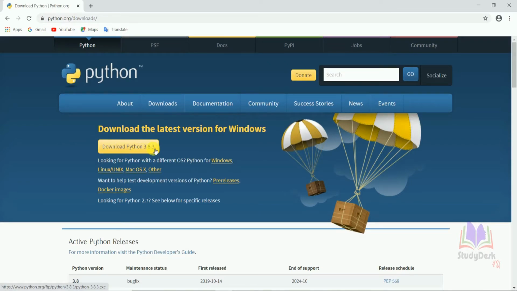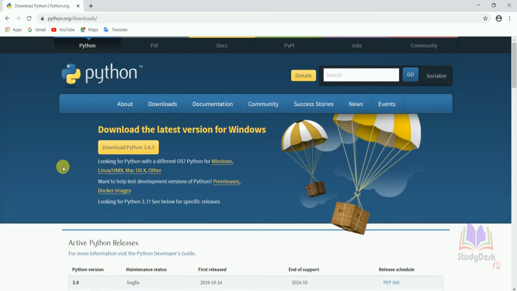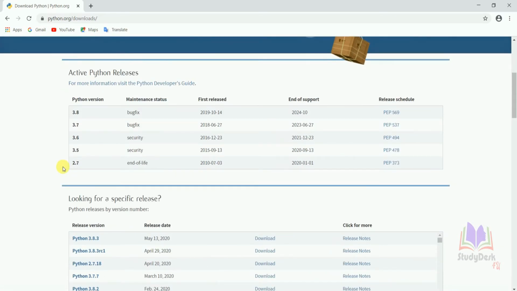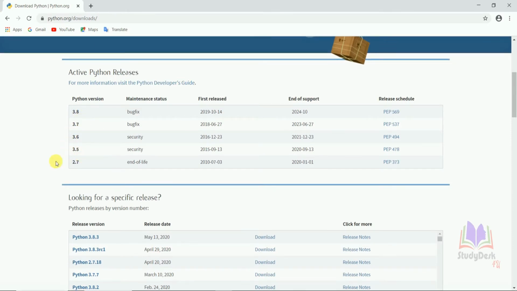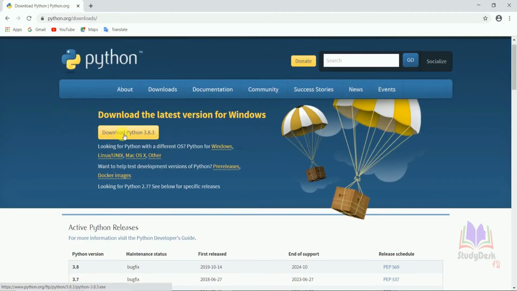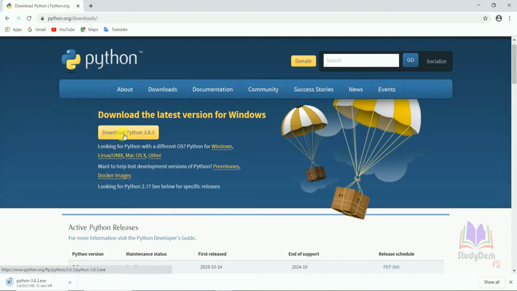This is the current version of Python, and if you want other versions, those are also available at the bottom of the screen. See here: 3.8, 3.7, 3.6, 3.5 and 2.7. These are the different versions available in Python, but the latest is 3.8. So I am going to download version 3.8, and click on the Download Python 3.8.3 button, and you can see it's downloading.